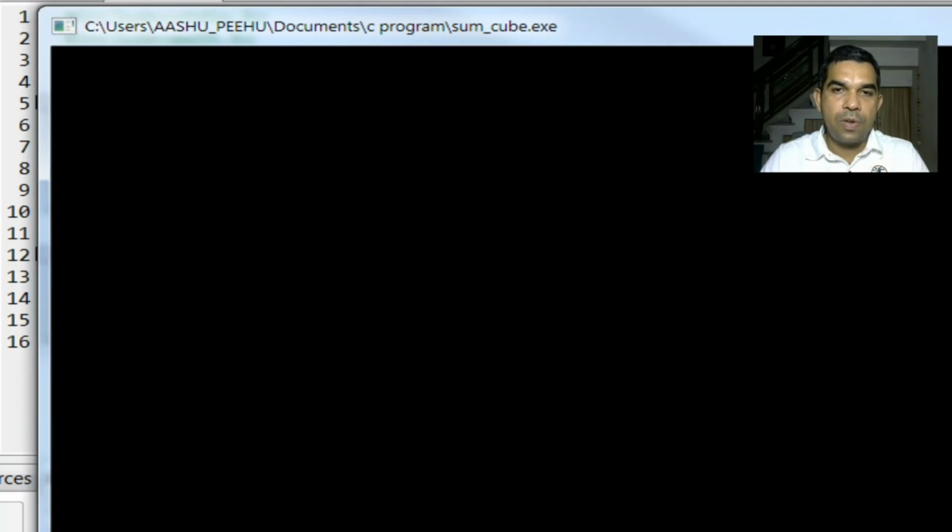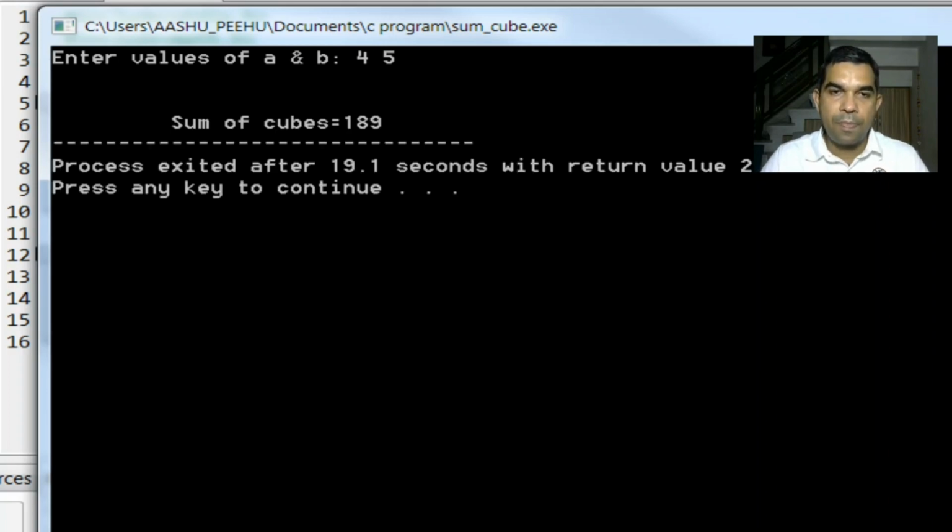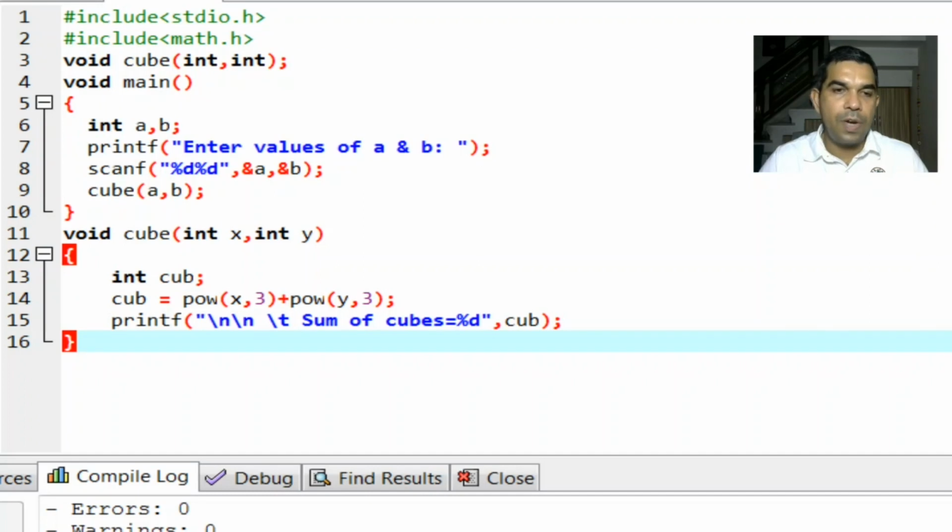As you see on your screen, we have to enter the values of a and b. Let me enter 4 and 5. So a is 4, b is 5. What will be the answer? 4 cube plus 5 cube, and the answer is 189. So this is how a function works.